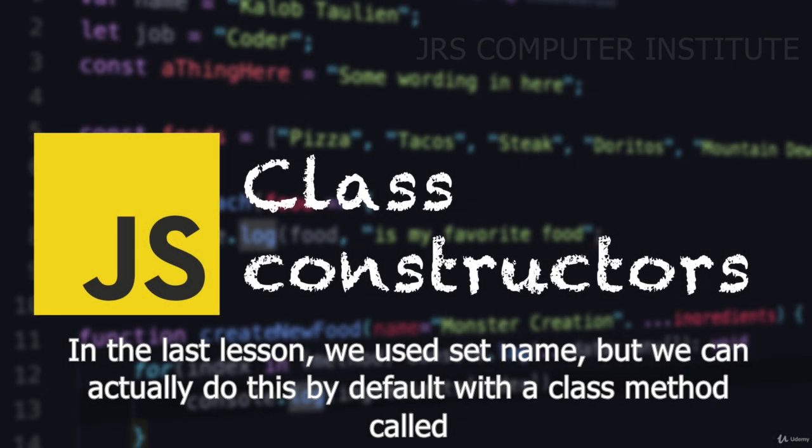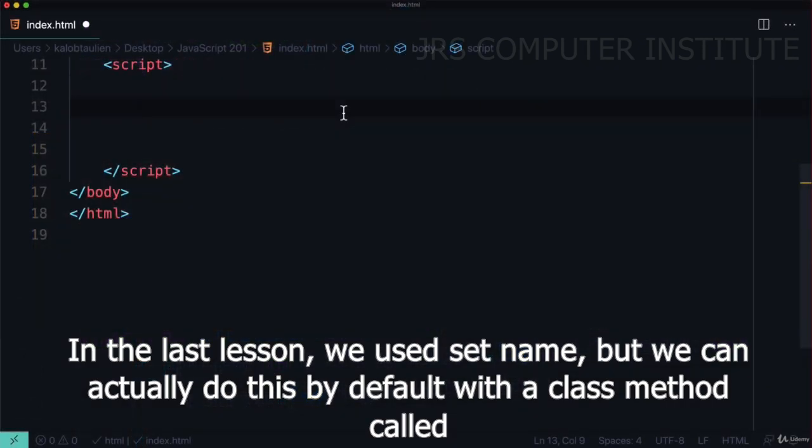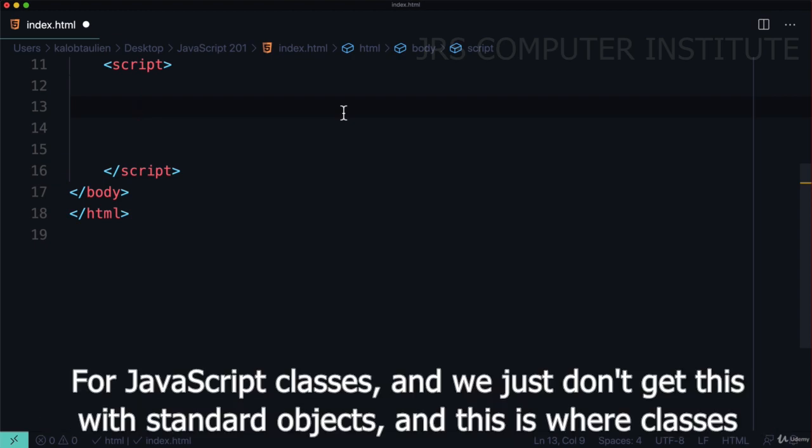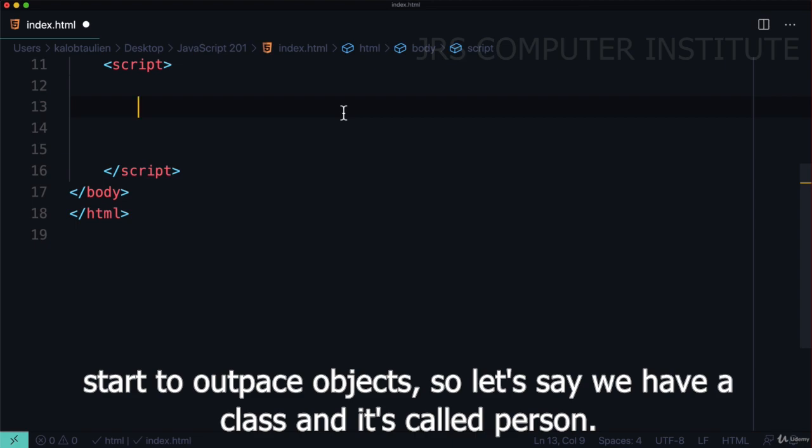In the last lesson, we used setName, but we can actually do this by default with a class method called a constructor. And this is a big feature and a big win for JavaScript classes. And we just don't get this with standard objects. And this is where classes start to outpace objects.